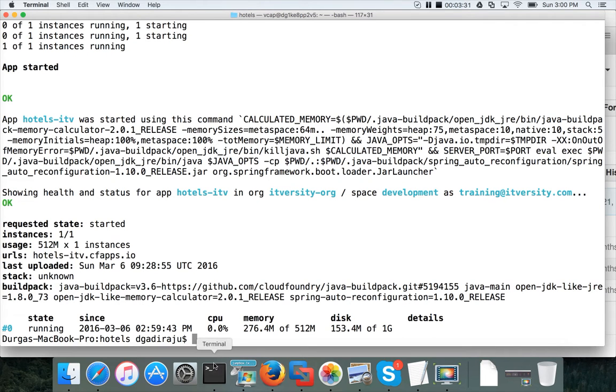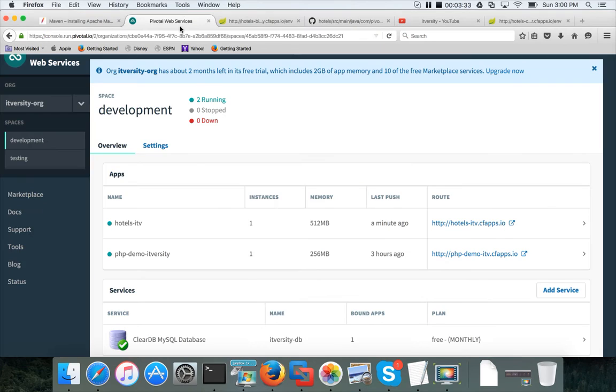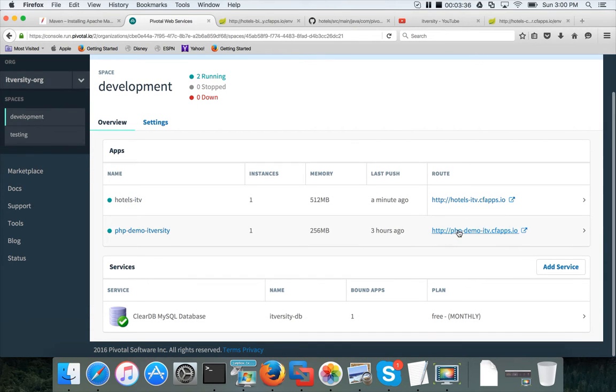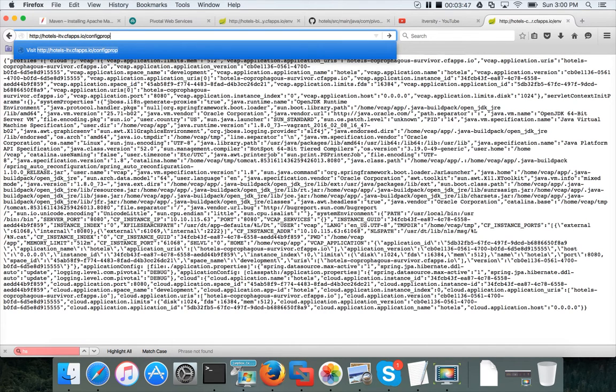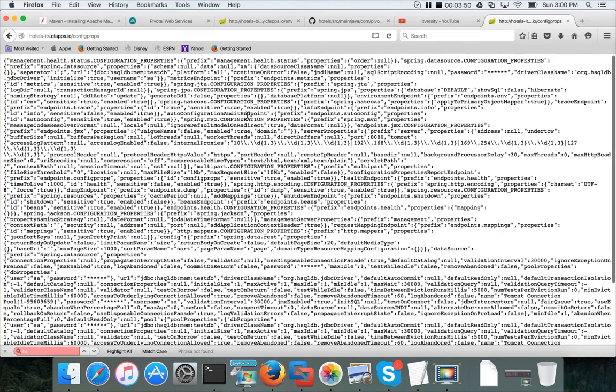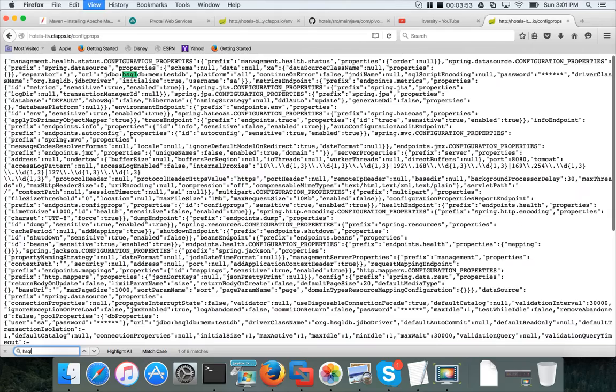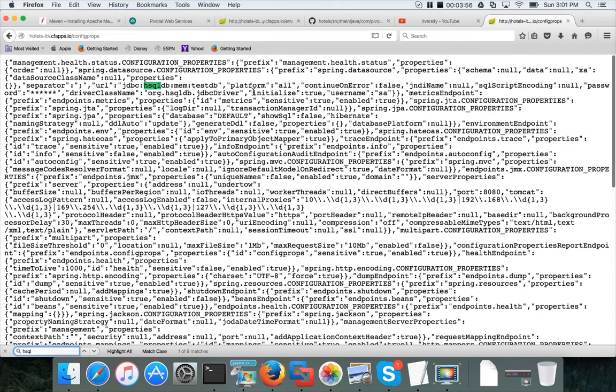By now the application should be up and running, and you can go here and copy this hotels-ITV link and go to config props or config properties, and you can see that it is using HSQL to connect to the database. HSQL is the in-memory database which will be taken care of by Spring Boot itself. If you don't specify JDBC and if you want to connect to the database, it will use HSQL internally, and it will take care of whatever you are trying to do.